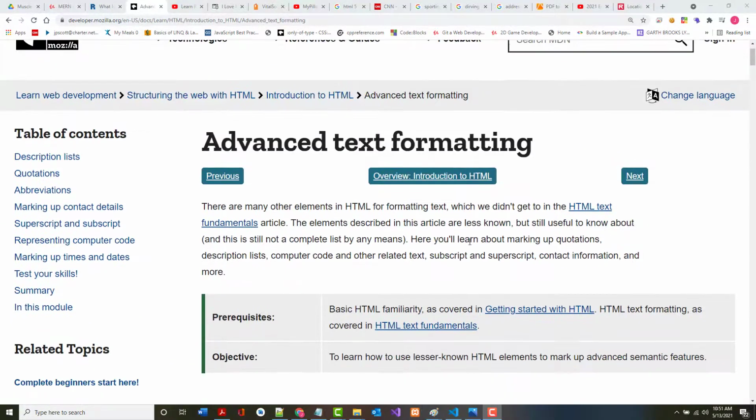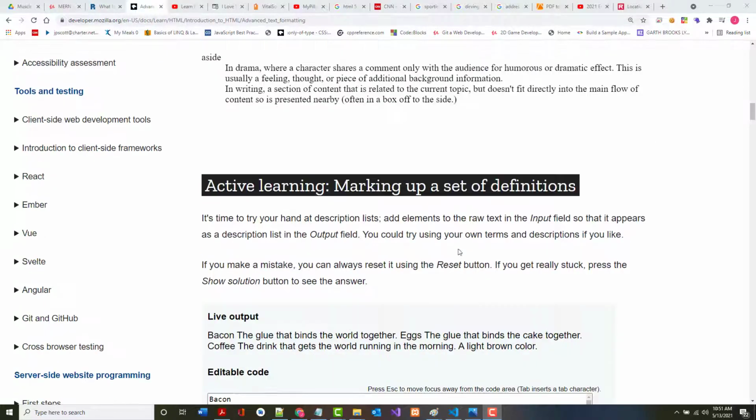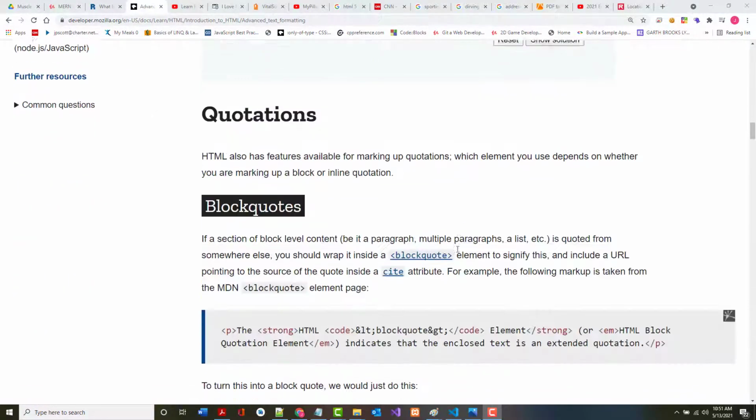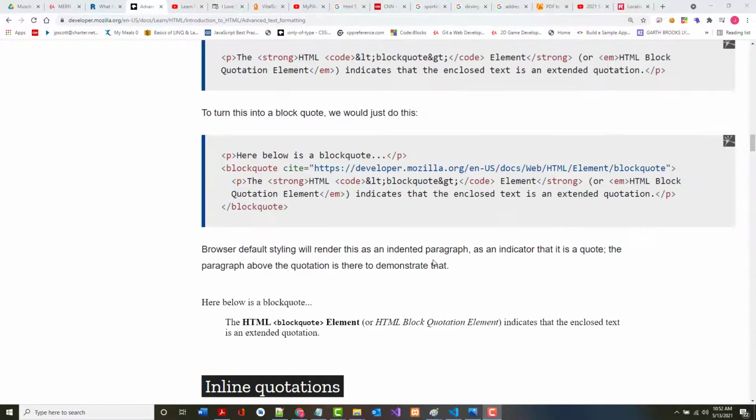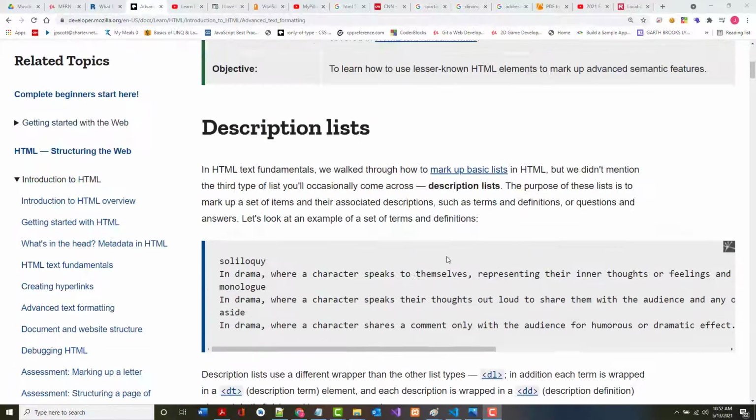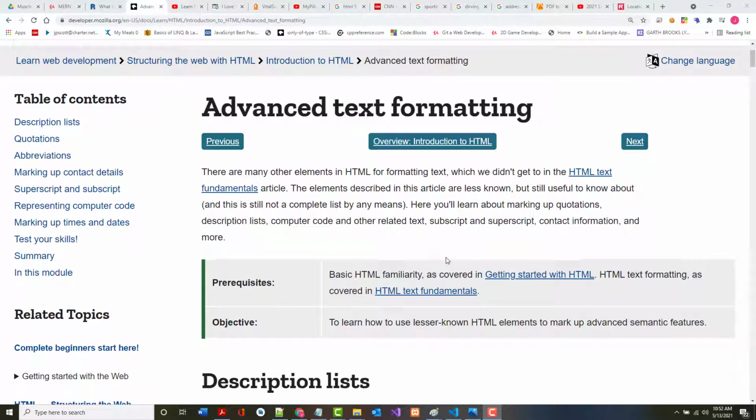Now there's a bunch of stuff in here. To be honest with you, most of the stuff that's in here I don't use. I'm not saying there's anything wrong with it. There isn't. But it says there are many other elements in HTML for formatting text that we didn't get to earlier.